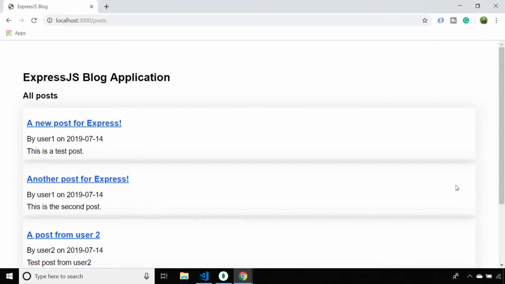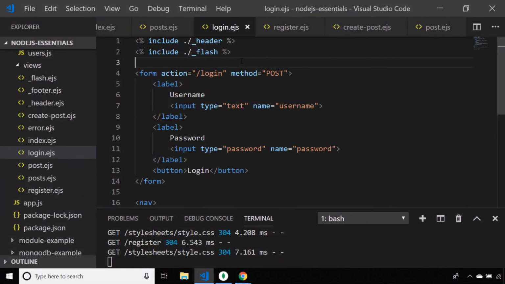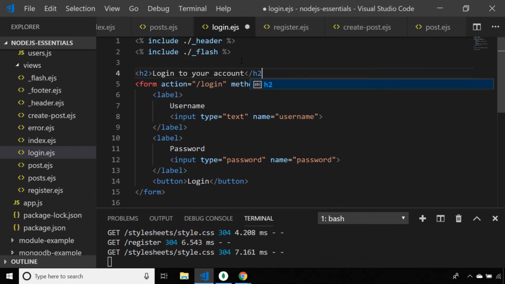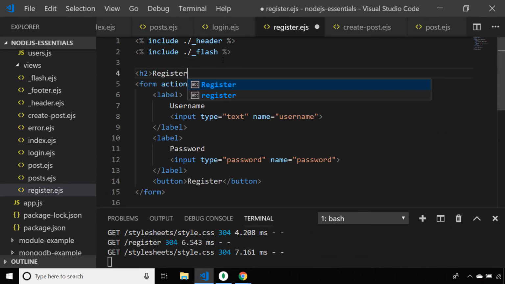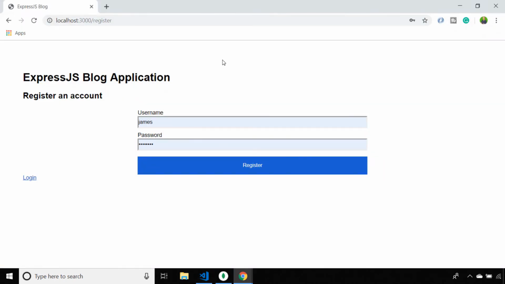Let's check out the navigation on the login and register pages. And because those pages are so similar, it might be worth putting a heading tag on there just so that we can differentiate them. So at least that's now a little bit clearer as to which page the user is actually on.